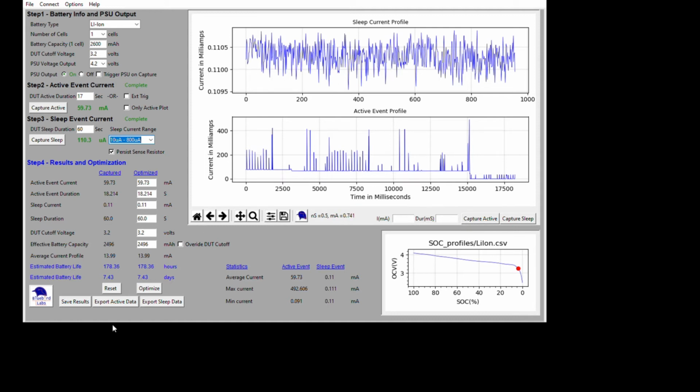And you'll see I've got about 7.43 days of battery life. However, I know that this 59.73 milliamps shown in the active event is actually much lower than what I would expect it to be. Because if you look at the active event capture, you'll see that my active event really ended here when I went into the sleep mode for my device.